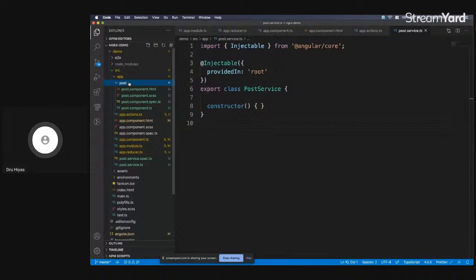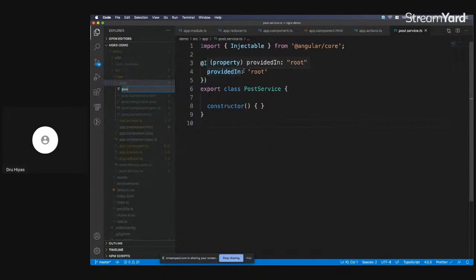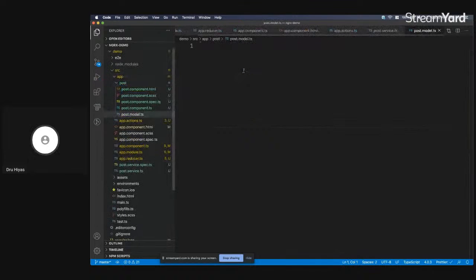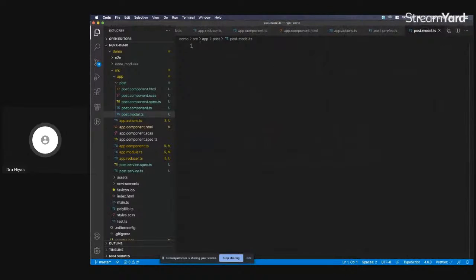So for now, let's create another reducer, actions, and effects for this post example. So I'm gonna create a new file, post.model.ts. So post.model.ts, we just have this.